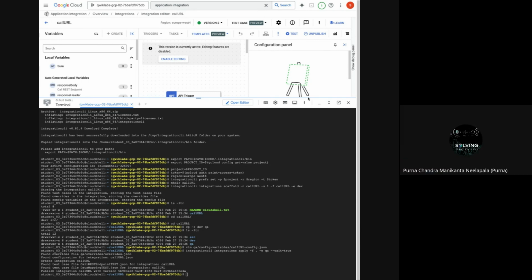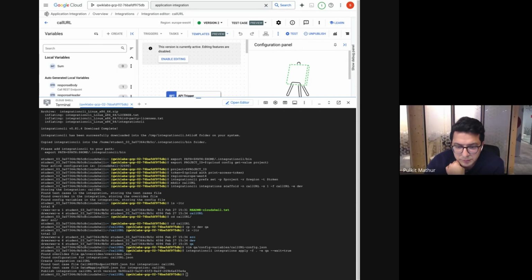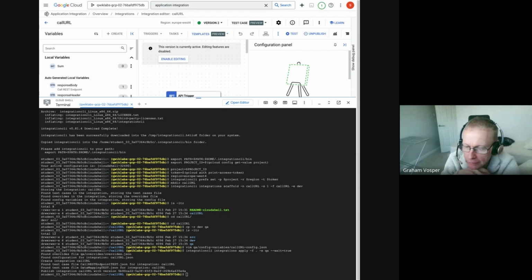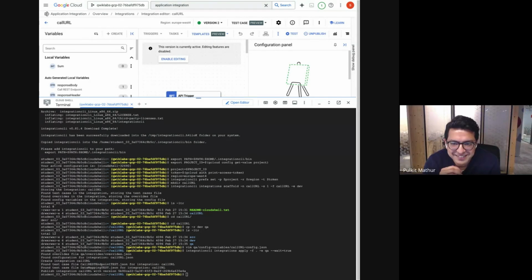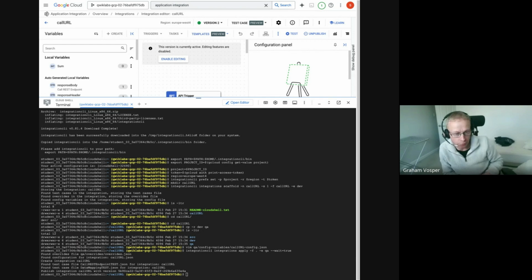Yeah, hi, Pulkit. Hello. Hey, Graham. Yes, we've been using application integration probably for 2 years now, ever since it moved over. And it's greatly improved during that time, and actually is very stable and works very well. And I think this is going to be a very good addition.